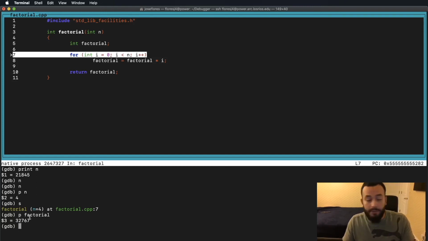This is just some random number in memory. And it's set to this because I forgot to initialize it. I see. Okay, so now let's check the value of i right here. Print i. This is another just random number in memory, and that's because we haven't stepped through to the next line of code. So let's step through.